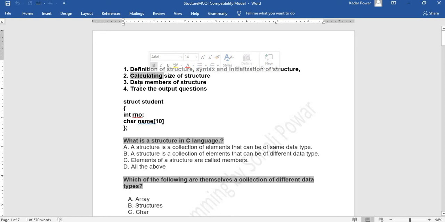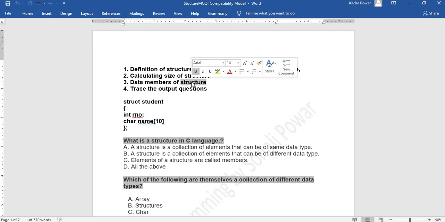Next, sometimes they will ask questions on the data members of the structure. It means how we can access the data members of the structure using a pointer. Can I use a structure inside another structure? Can I use a union or array inside the structure? Such types of questions can be asked on the structure. And at the end, they will ask trace-the-output questions on the structure.